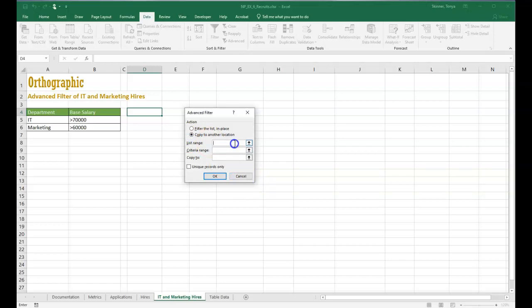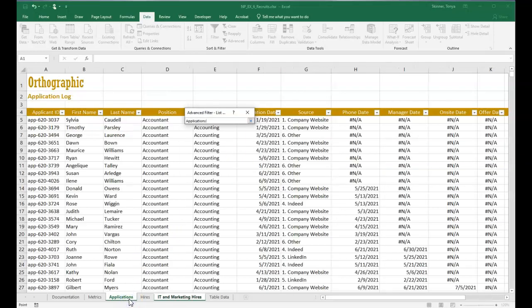And it tells us to use the data in the range A4 to N1041 of the applications worksheet. So we click this little button here. We go to the applications worksheet. And then right here in this box, we can type in that range, A4 colon N1041. Okay, and just hit enter. And so what it did now, it's got that as the list range.